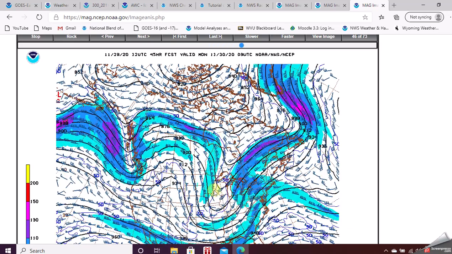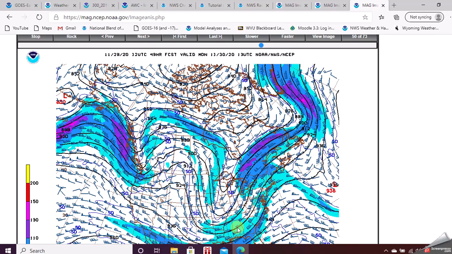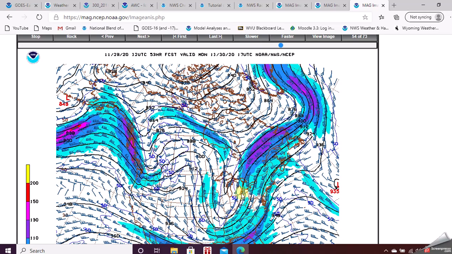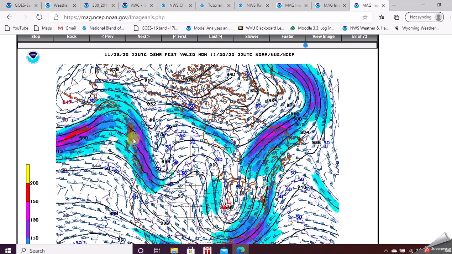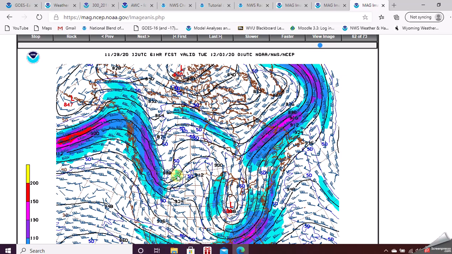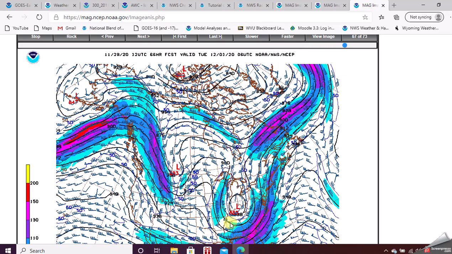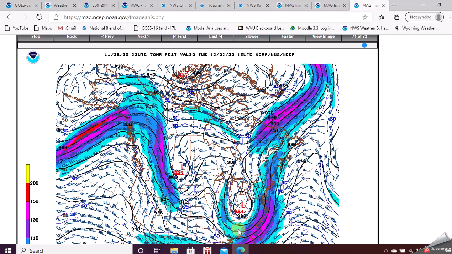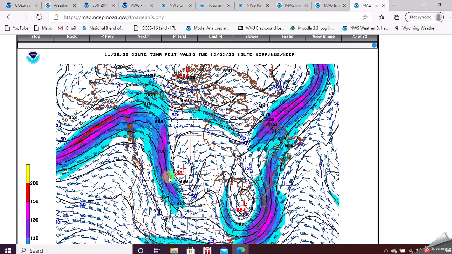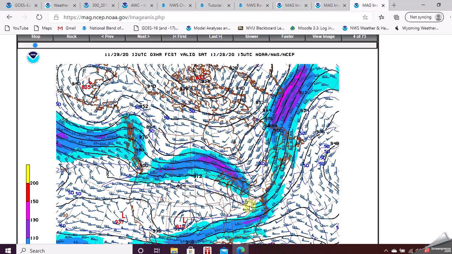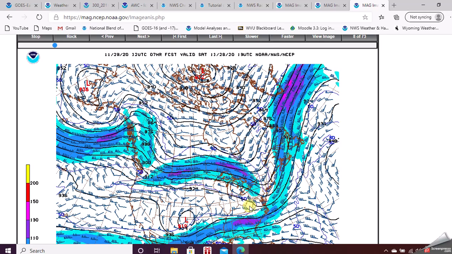But this really intensifies and actually gets cut off from the main flow with time. Main flow is still coming in across up here, and this is sitting way down here now. So literally, you're going to wait for this next jet to come to push that out. So it's going to be slow going for a few days there.